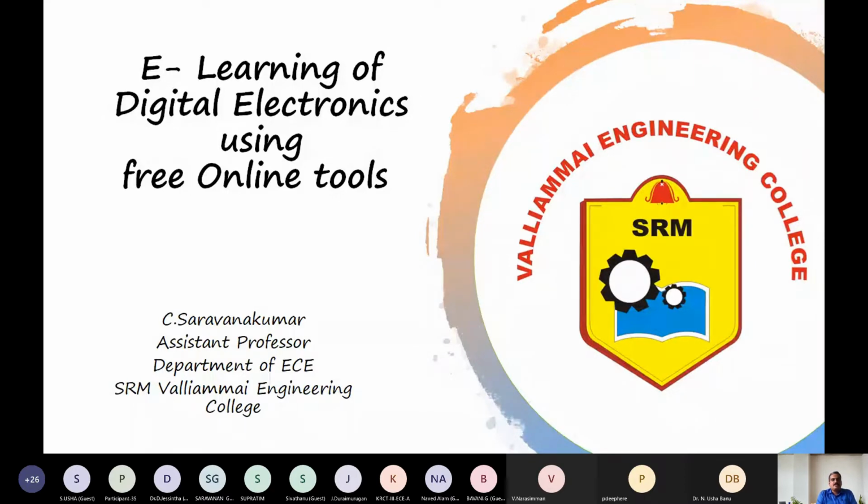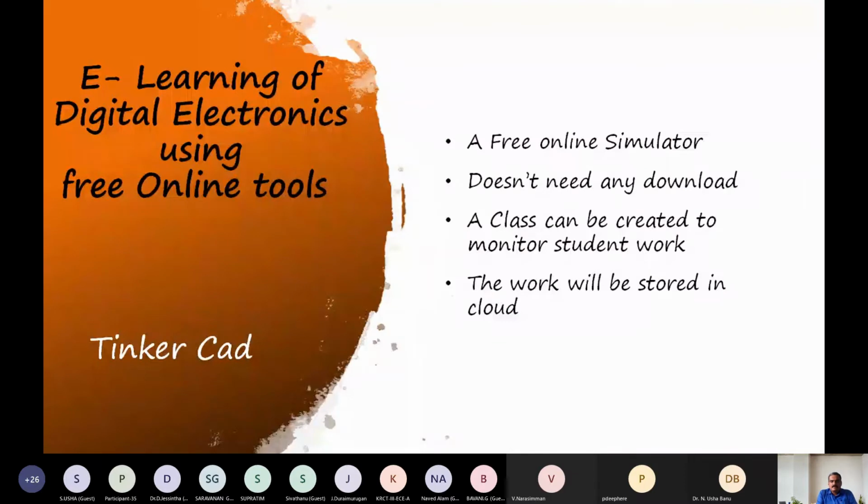The combinational circuits combine the inputs and generate the output, right? Whereas sequential circuits require a memory element in order to store the results and the previous inputs, right? So that we could work with the combinational as well as the sequential circuit with respect to this software, right? The first and foremost software that we are going to see is Tinkercad, right?